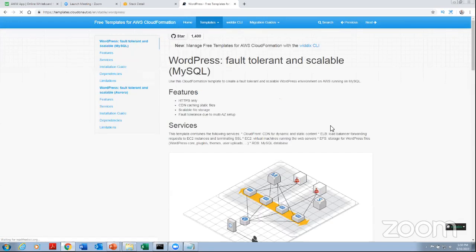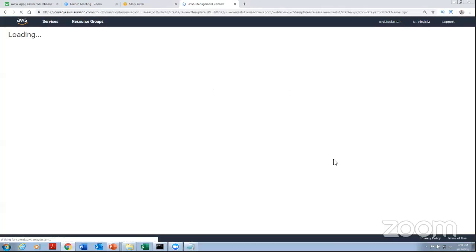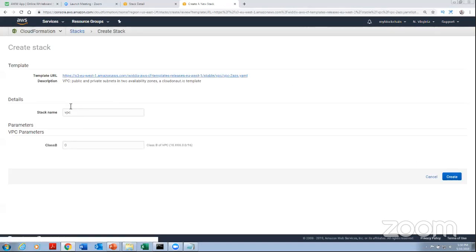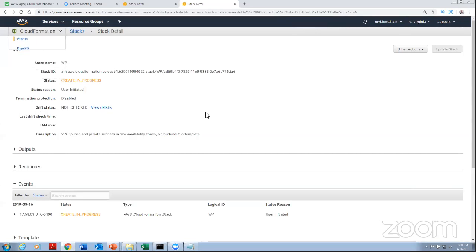For example, WordPress. So if I want to deploy WordPress, same thing. I launch the stack. It's going to ask me the stack name. I'm going to call this WP. I go create. It's going to go ahead and create basically a CloudFormation stack for WordPress. And we'll go ahead and talk more about CloudFormation, CodePipeline, and other AWS services next week.